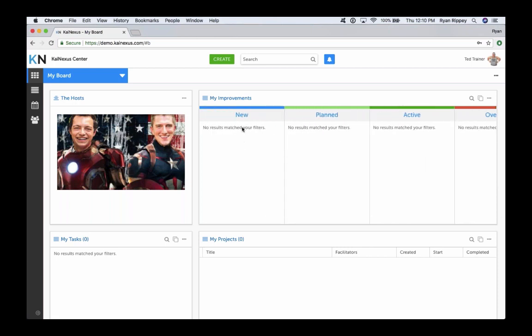In the very left here, this blue new status, this would be any of those improvements, projects, tasks, anything that's been submitted in the system that needs to have both a team associated with it as well as some dates, so a start and a due date. So anything that is new and doesn't have those fields entered will be in this blue status here.